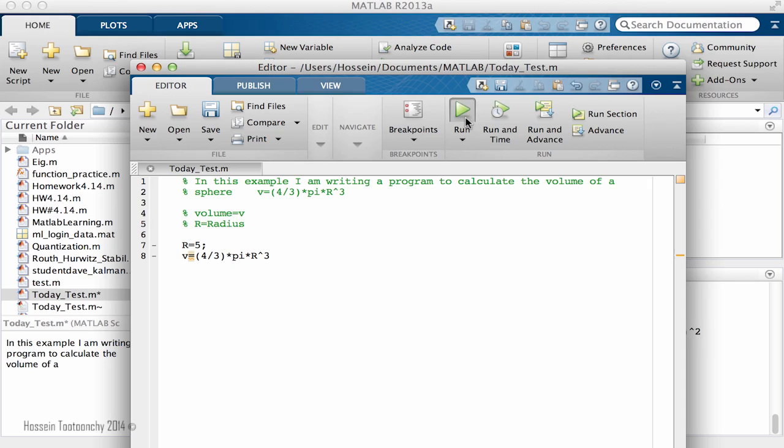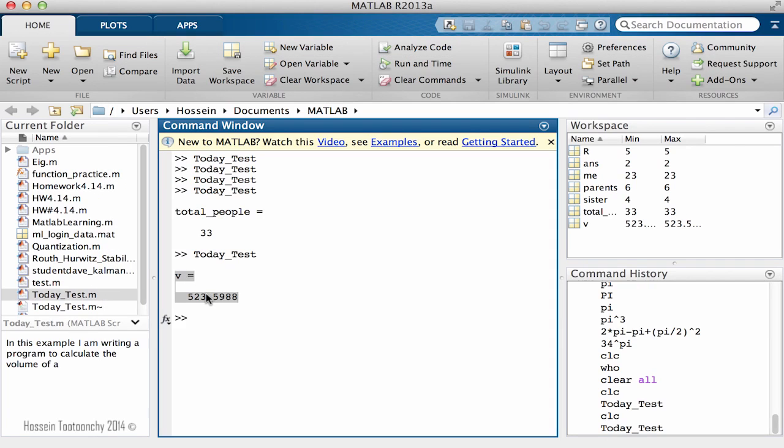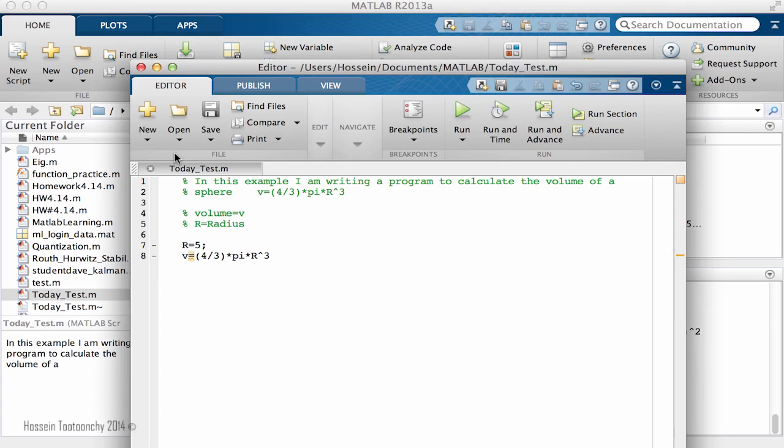Let's run that. The value for volume is calculated. And as you see, the previous calculation and results are also here. Therefore, a very practical norm that you need to apply in all of your programs and scripts is that before you start everything, always include these two commands: clear all and CLC. Let's start from the beginning.